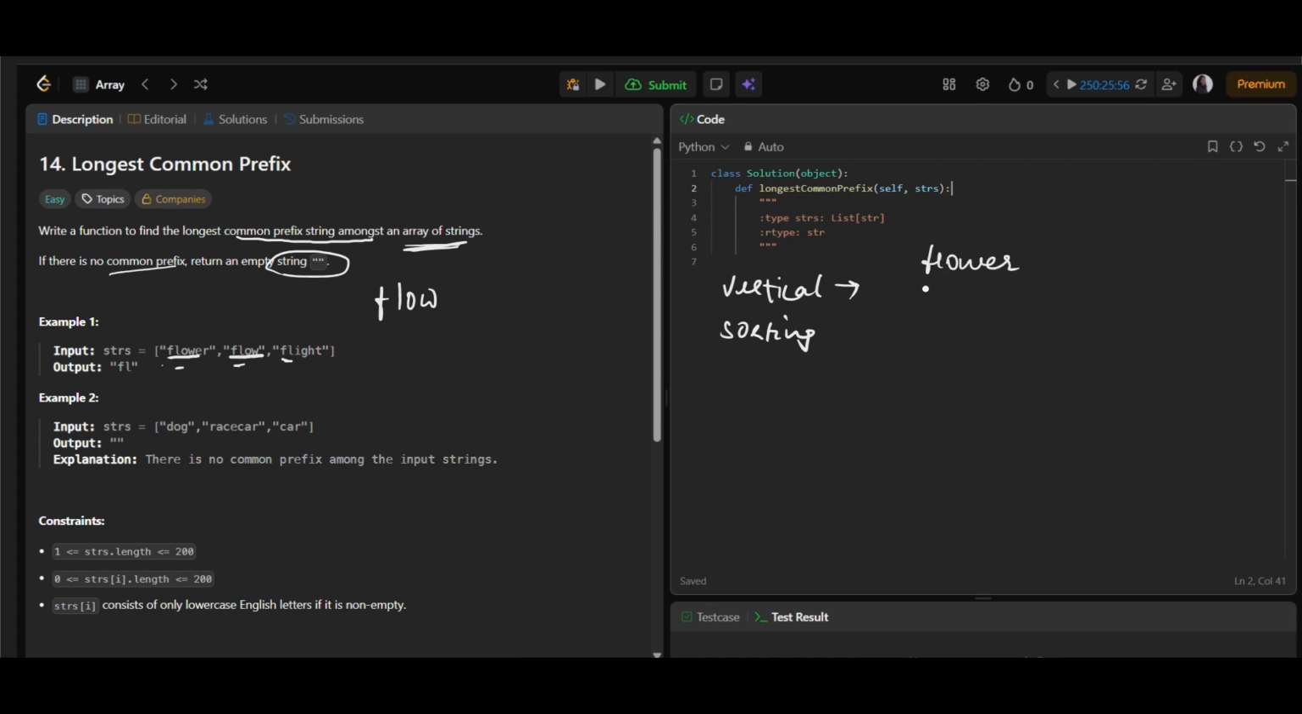So for example, if we are taking the first word flower, think of it like checking the letters of each index vertically. Like if you write flower, flow and flight vertically next to each other in column order, we can clearly see 3 F's are matching in the 0th index and 3 L's are matching in the first index. The rest of the indexes are a mismatch. So this is the essence of vertical checking.